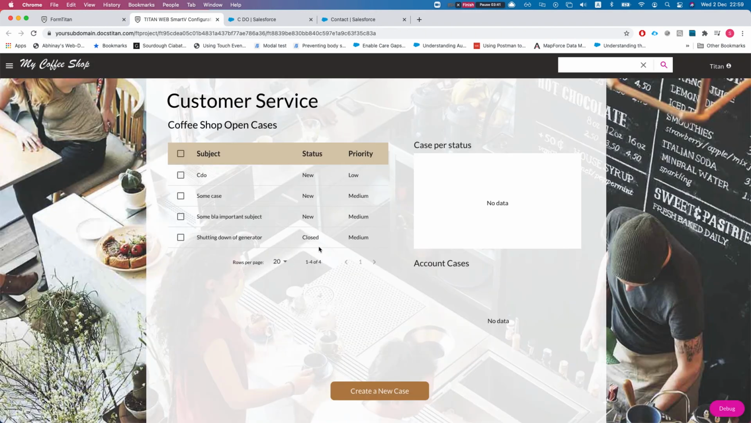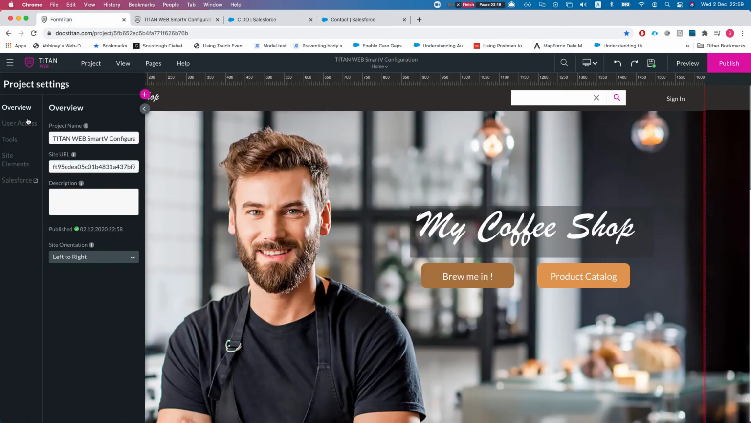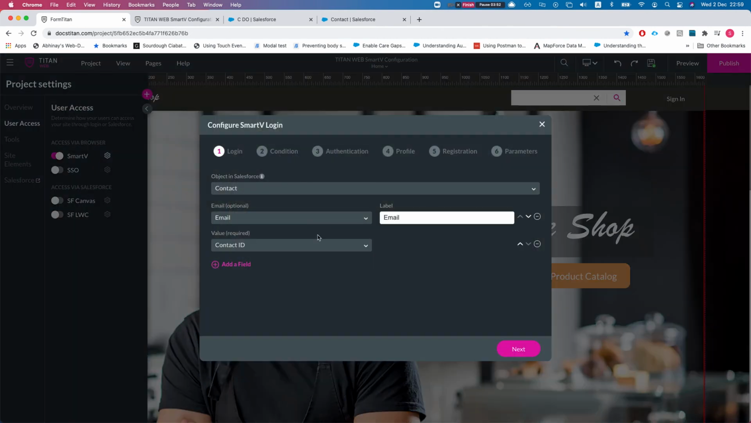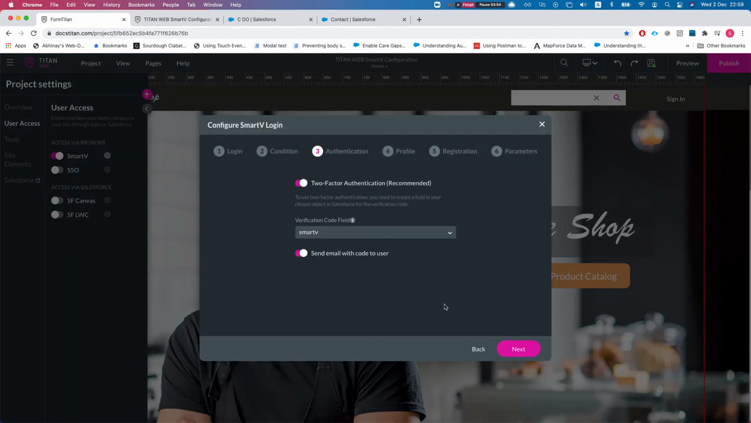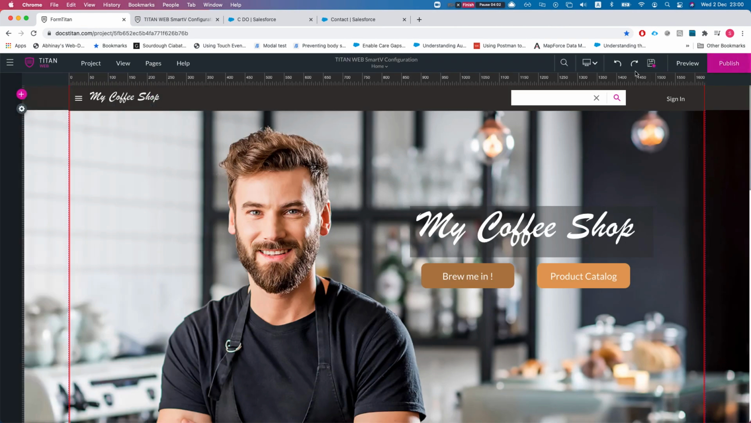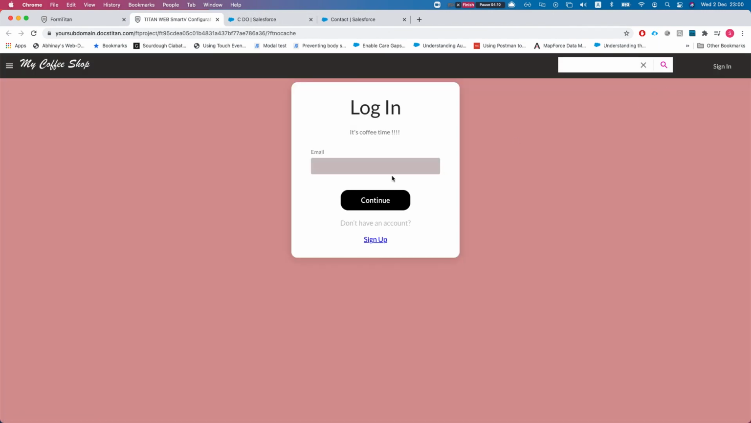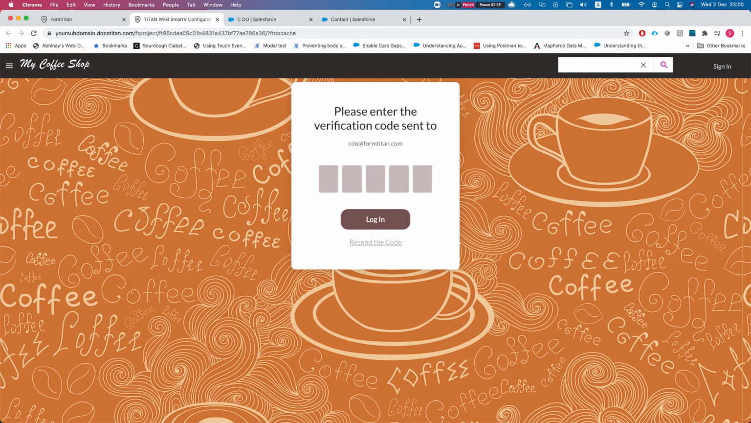That's great. Now let me show you what happens behind the scenes, and let's sign out, and I'll take you to the SmartV configuration again. So user access, SmartV, and I'll head over to authentication and turn off the send email code to user. And I'll hit publish, launch, and let's click on the sign in. It's good as well, and I'll hit continue. Now I'll not get an email any longer, but let me show you how this works.